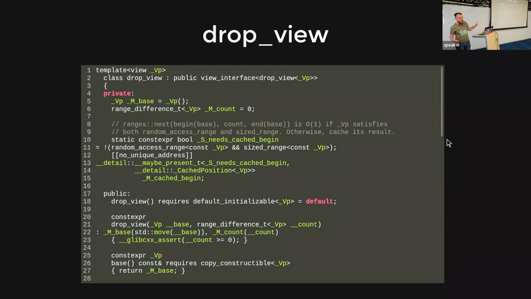We're going to start with drop view. Drop view is a lot simpler than filter, but it does the same thing. So a view is a struct or class. It's a type, and this is the beginning of the implementation in GCC. The first thing I want to point out is the beginning here, this template. It doesn't say typename there, it says view. Somebody want to volunteer what that is? That's a concept, okay.